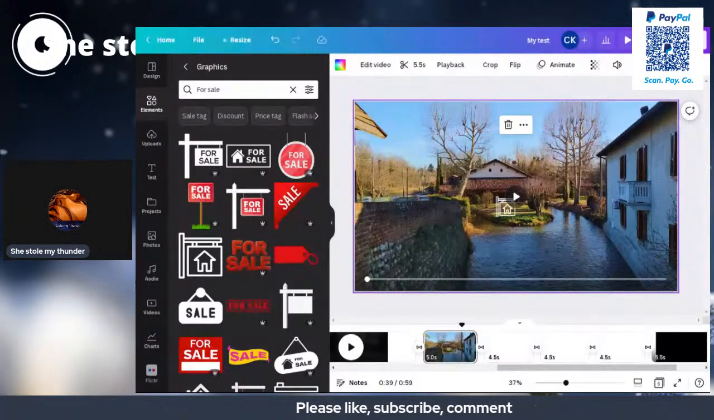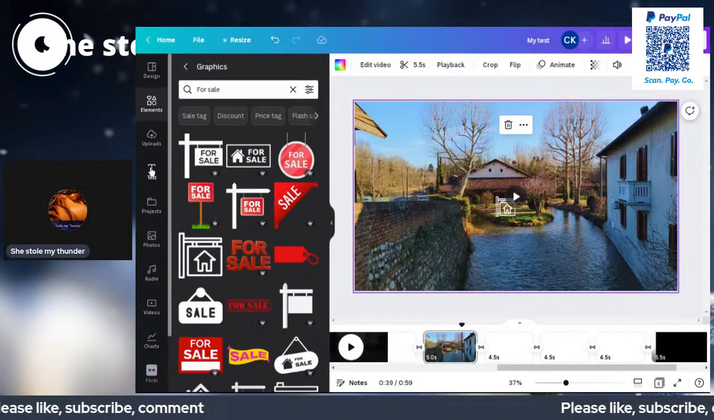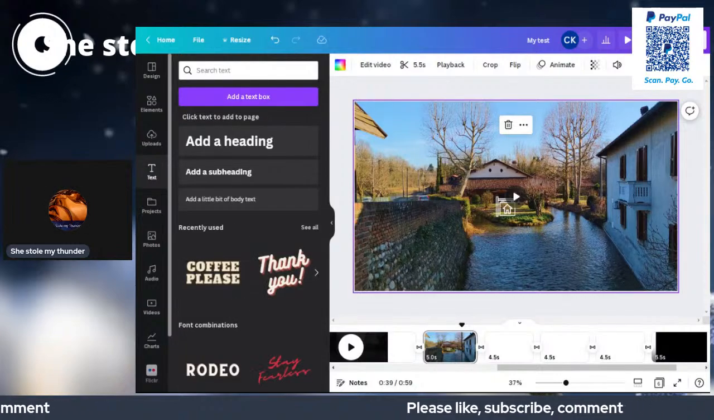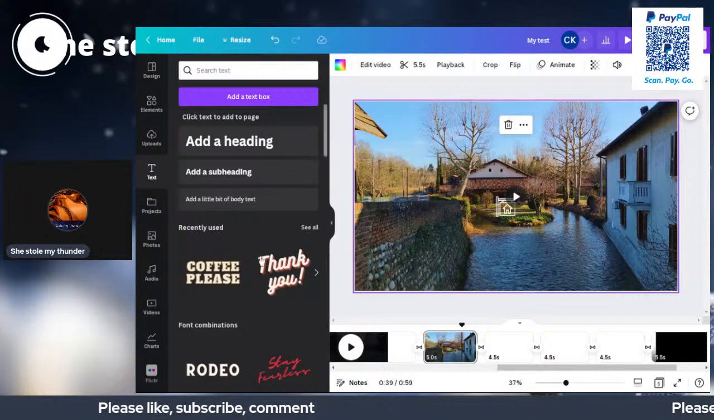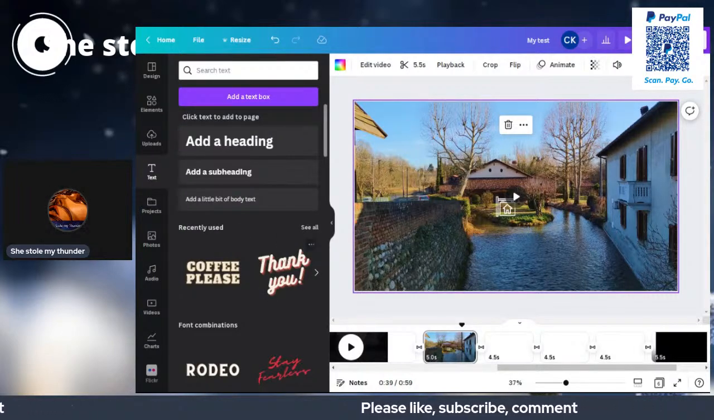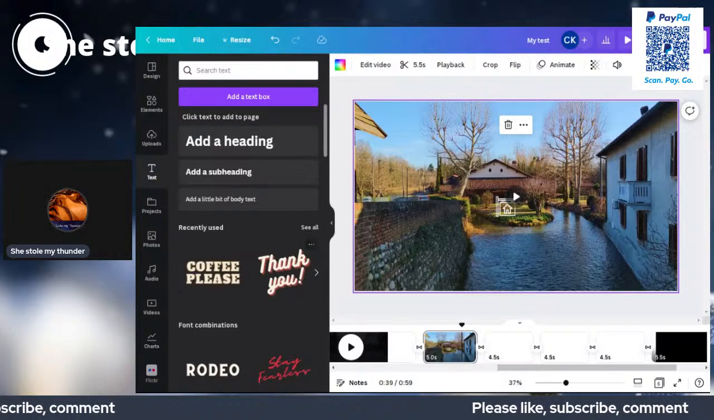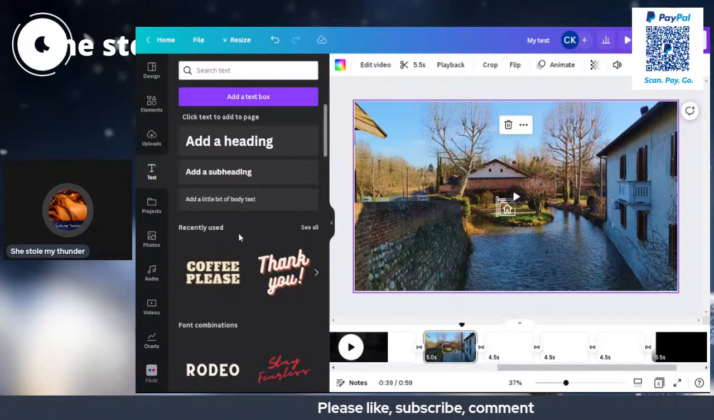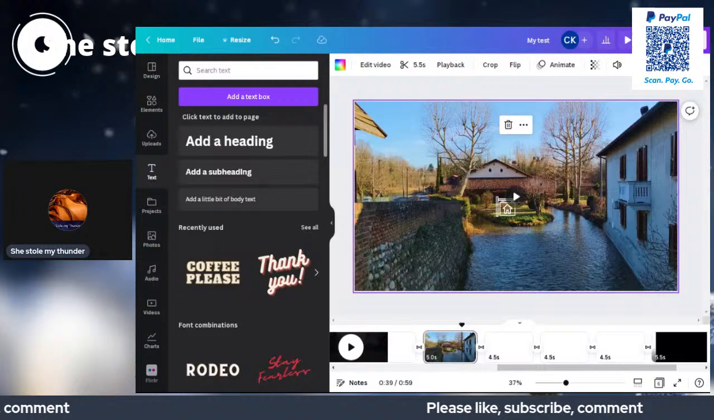So on the left hand side again: design, elements, upload, text. So now we want to add what we want to say. Now, as you use more and more stuff, your recently used will get more populated with the things that you're using. If you're doing what I'm telling you guys to do and avoiding all the ones without the crowns, your recently used will always be populated by things that you know are free, and consequently you know you can reuse them constantly and not have to worry about paying.